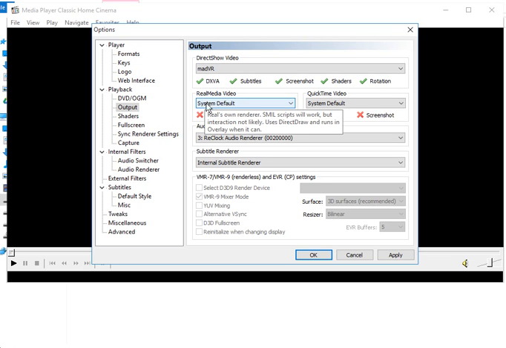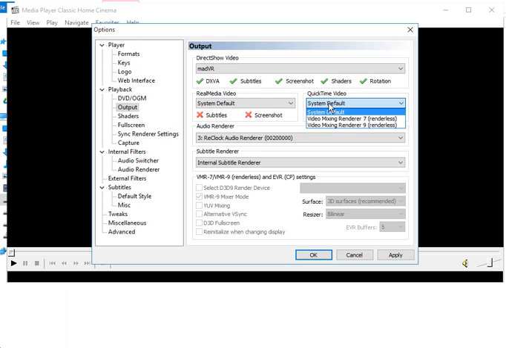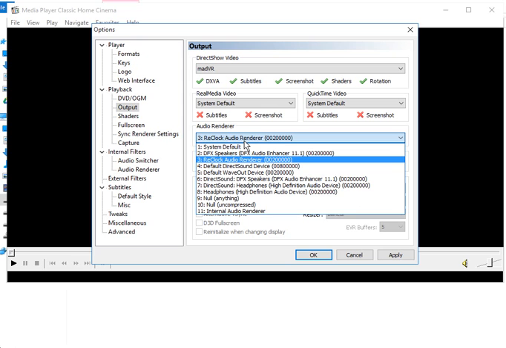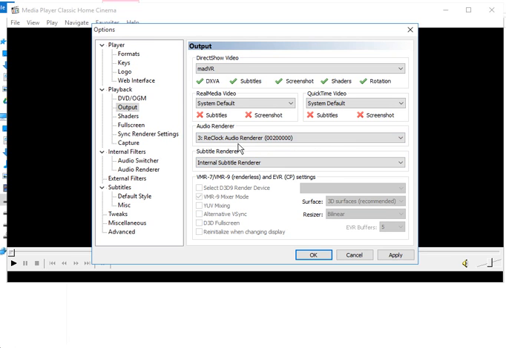Now you have the RealMedia video. This is default and this too is default. Now you might not know this, but this is ReClock audio renderer. This one makes the video go smoothly with the audio. It corrects it when you change the frame rate of the video, so very useful.